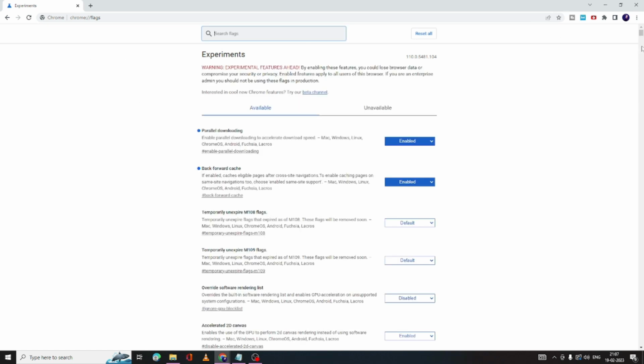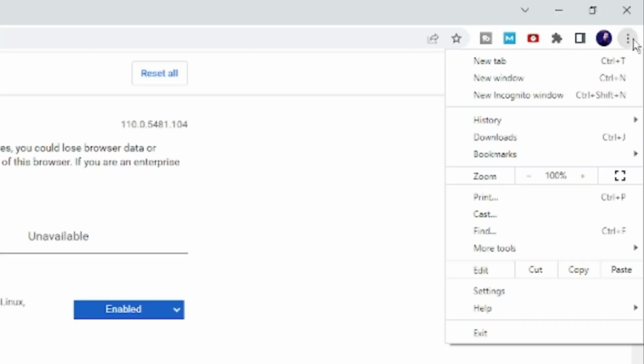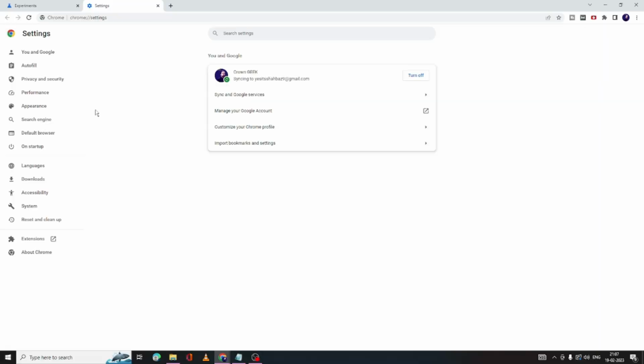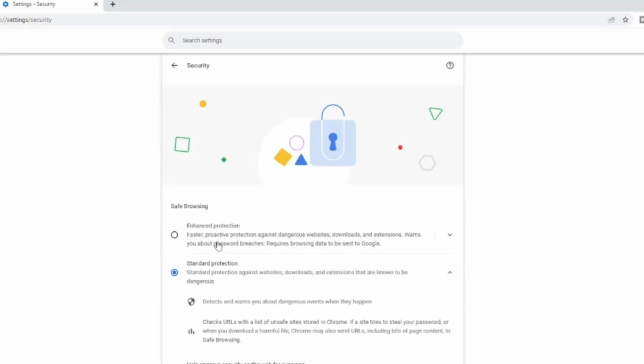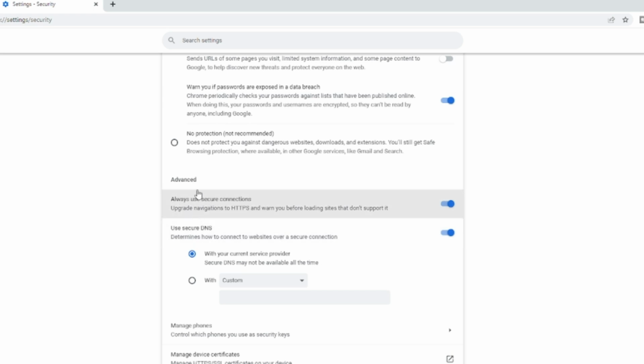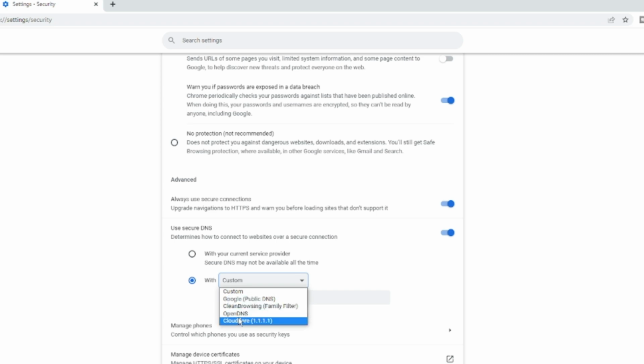Once done, again you have to click on the 3 dots at the right hand top and then click on settings. Now from the left hand menu option you have to click on privacy and security, and then click on security. Now scroll down and here you will find an advanced option, and here it says use secure DNS. By default it should be set to with your current service provider, but we have to change it here and we will go with the second option. With the custom drop down we have to choose either Google or Cloudflare, so you can go with any of them. I will go with Cloudflare.